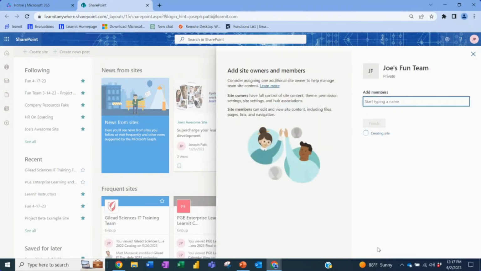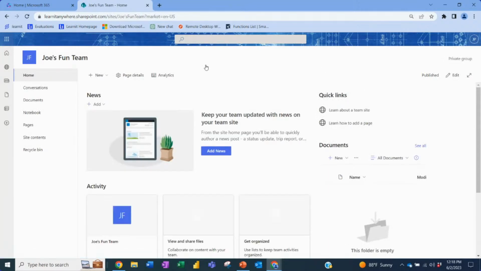What do you think it's going to ask me for next? Yes, adding members. I can add Ben to this team. I can add Ben as a member or an owner. I know it's feeling like deja vu, right? Because remember, Microsoft Teams is built off of SharePoint. I'm going to click finish, and it's going to give me a website. How cool is this? I have my own website, and I didn't even have to do anything.